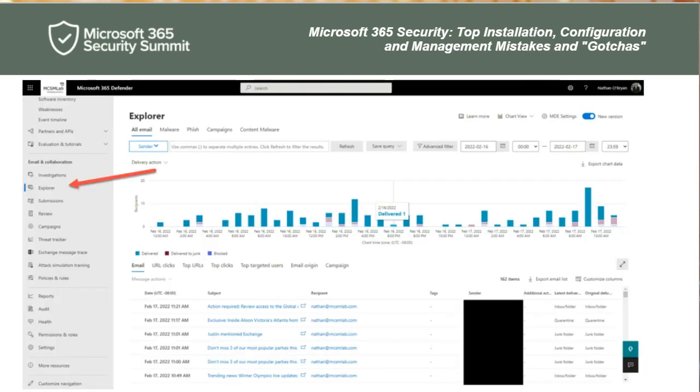This is a screenshot of the Threat Explorer under the Email and Collaboration tab, which you can see on security.microsoft.com. This shows some emails that I've recently received to my mailbox, and it shows you where those emails are going and how the system is processing them. This is where you want to go to manage and look at the traffic coming into your environment, see where those emails are coming from, and see the disposition of them.